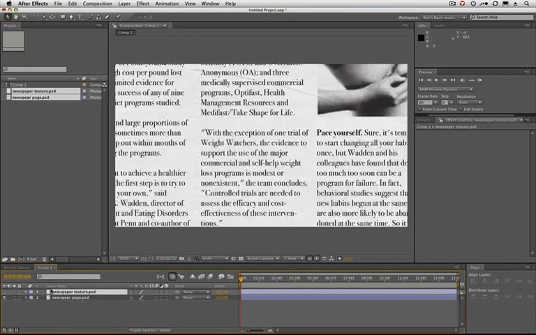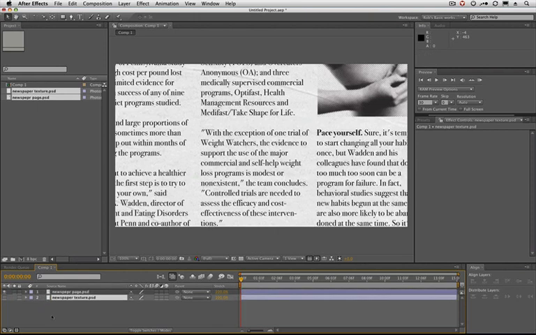We're going to turn off its visibility. In fact, I'll put it down on the bottom, kind of out of the way. Even better. Let's make it a shy layer, because we don't even need to see that. Just kind of have it there in the comp. And here is our newspaper.